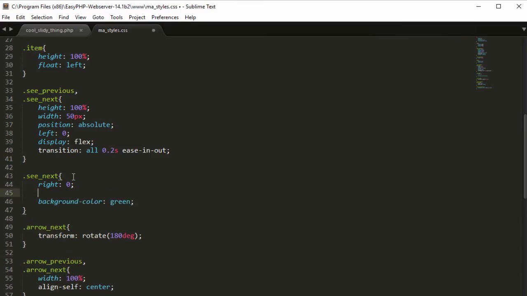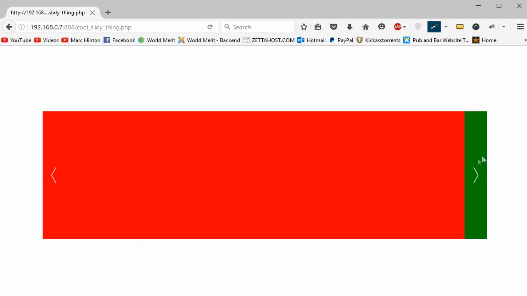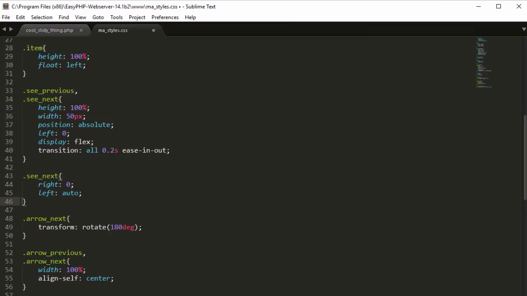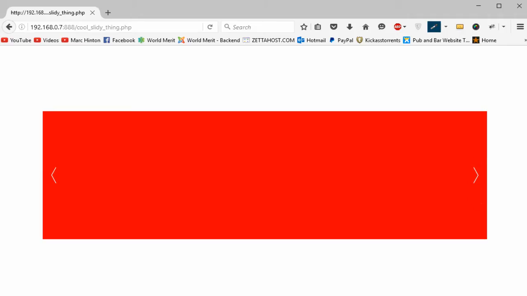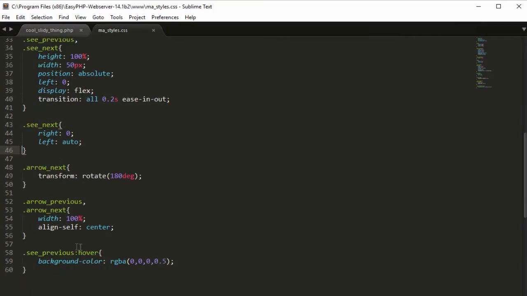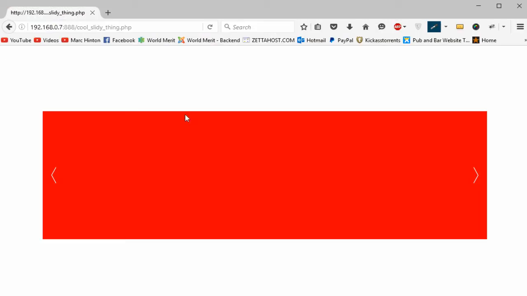So now we need to give this a left of auto, because as you can see up here, the left has been defined as 0 and also the right. So it's kind of conflicted as to what to do because it needs to be pinned to one side or another. So now if we refresh the page, you see how the arrow's over here now, which is exactly what we wanted to do. And now we get rid of this background green, and you see the hover state doesn't work, so let's fix that. So we'll hover here, C previous hover, add C next hover also, and now it works exactly the same.